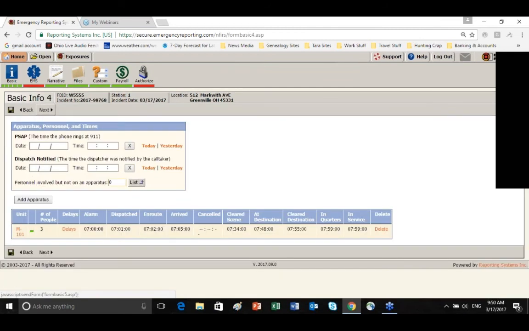Basic page 4, this is one thing that you'll see if your department has the NEMSIS account, is the pane at the top here: apparatus, personnel, and times with PSAP and dispatch notified. Those are optional sections that do not self-populate from your dispatch data currently. And as you can see down below, I've got a medic unit assigned, got all the times in on our crew assigned to it already, so that we're good to go with this. Now we're going to move to basic info 5.